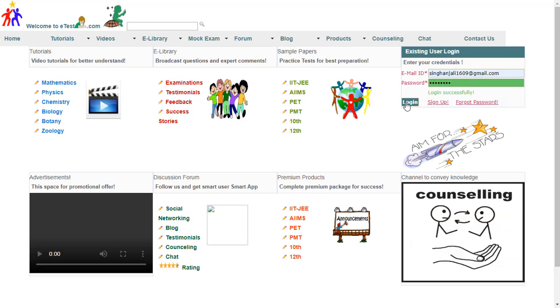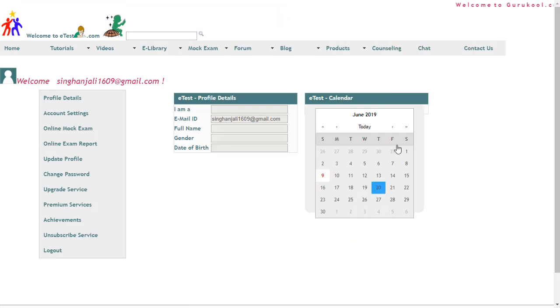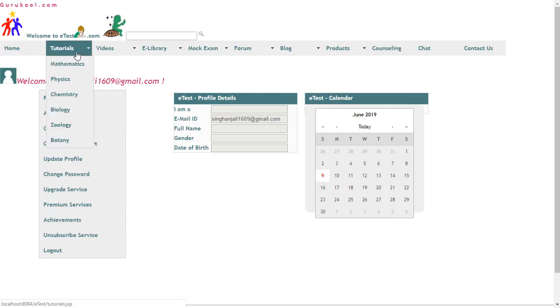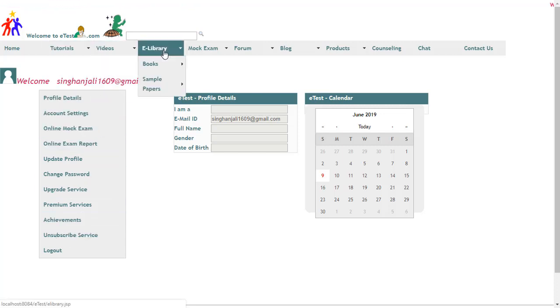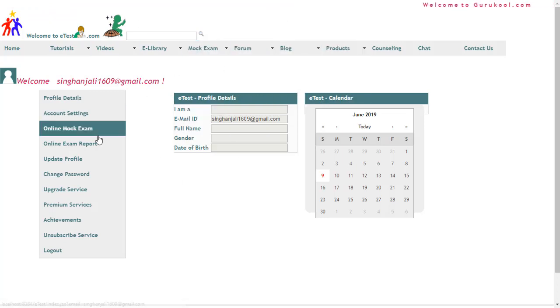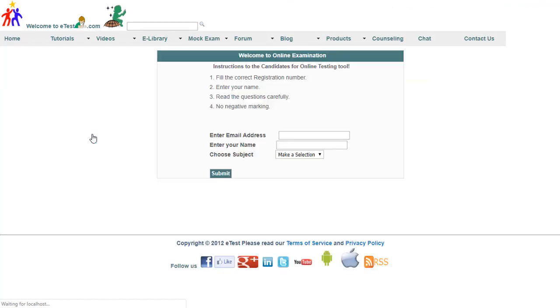I'll just show you the execution. This is my home.jsp. Once the welcome.jsp authorizes my username and password, and I'm authorized to access the mock test logged-in page, this is my home page. From here I can go to any options like tutorials, videos, e-libraries, mock exam, forum, anywhere. For now I just implemented the online mock exam, so I can show you the mock exam.